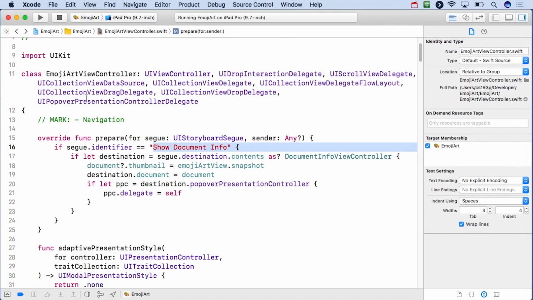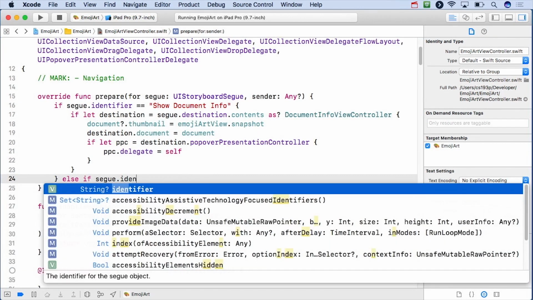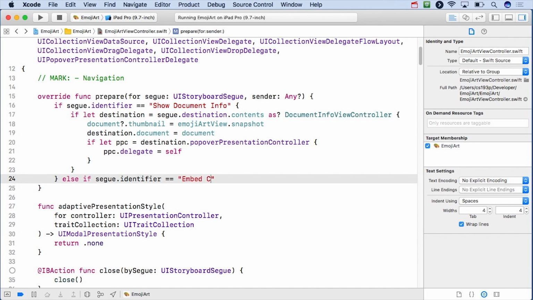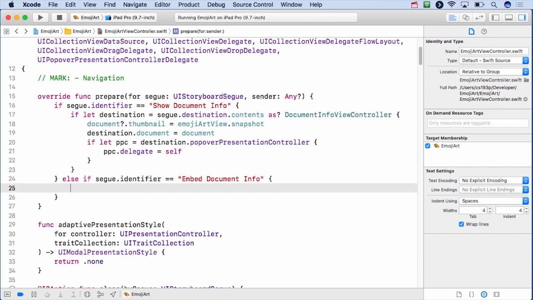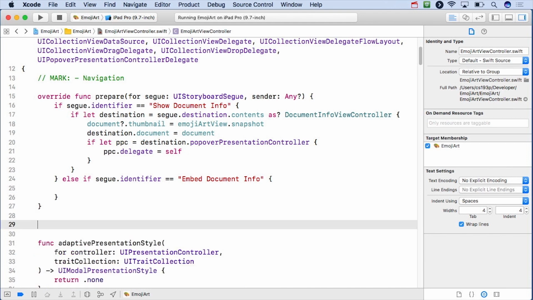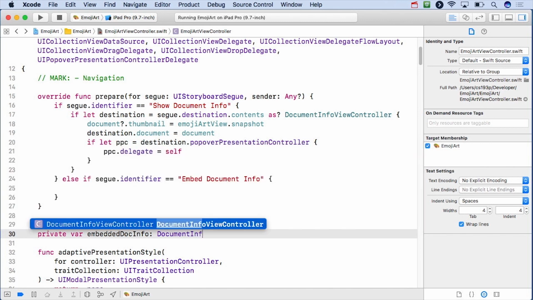Let's go back here, and now I'm going to say if my segue, else if it is the embed document info segue, then all I'm going to do is grab on to that document MVC. So I'm going to create a local var, a private var. Where did I call it here? I called it embedded doc info, and it's of type document info view controller.